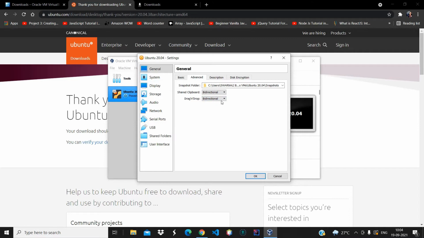Now why we have selected bi-directional is that it will allow you to share files with your host machine, which is Windows, and your virtual machine. It will allow you to copy and paste files from your host machine to your virtual machine and vice versa. For description you can give, and disk encryption also, it is as it is.